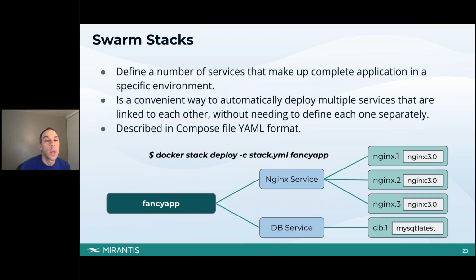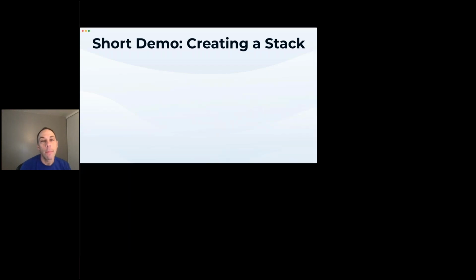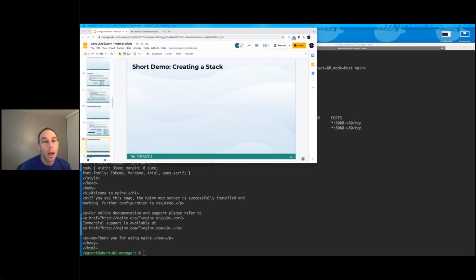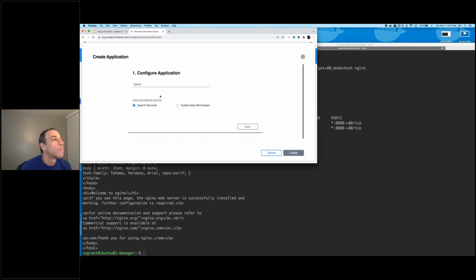So let me quickly show you a demo of creating a stack. This time, though, I'm going to use the MKE web GUI. MKE, some of you know it as UCP. That's the former name. It's the same thing. And this is going to be in Docker Compose format. So I already have the GUI up. I already have it to this page where I can create a stack.